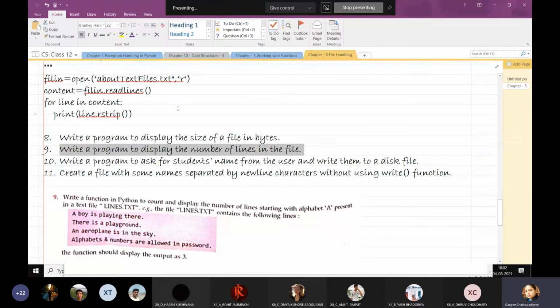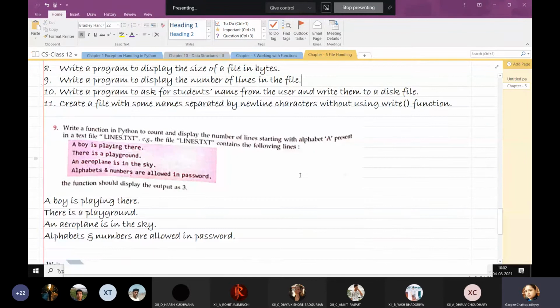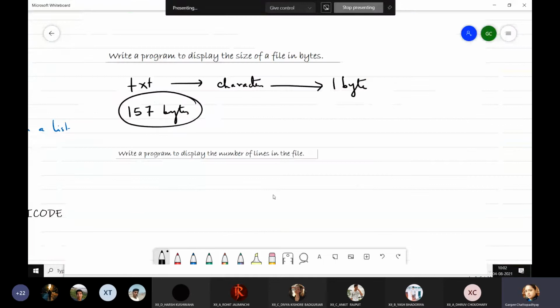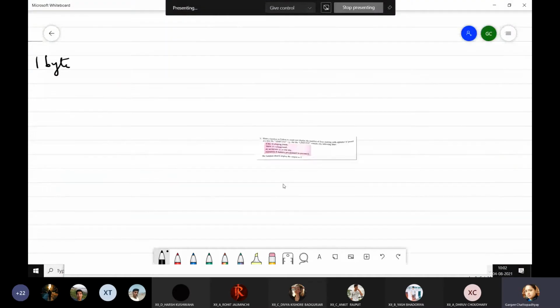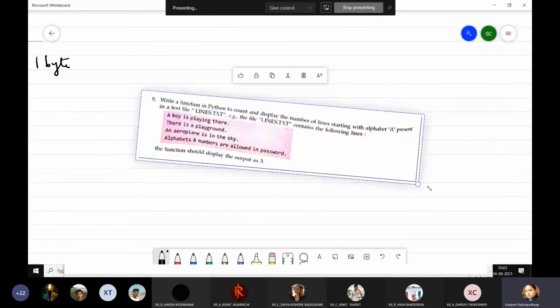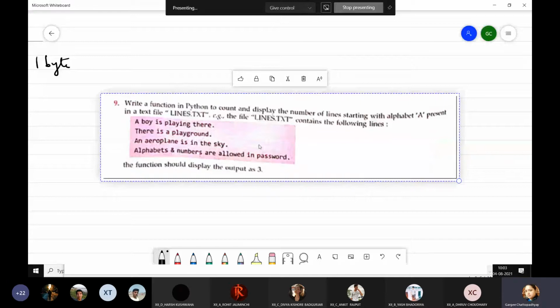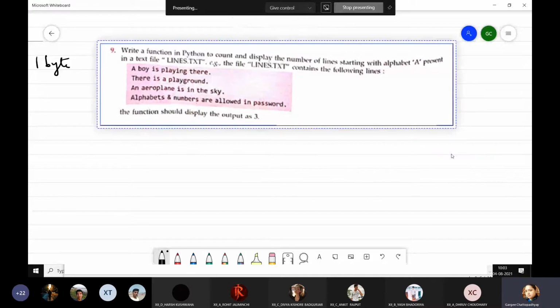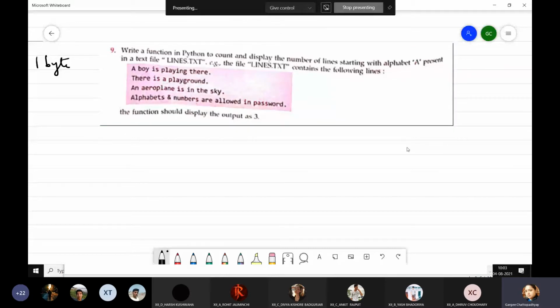Write a program to ask for students' names and write them to a disk. Okay, so now we are coming to writing. But before going to writing, there is a very interesting program over here. Let us do that. These types of questions come in your exam as 2-mark or 3-mark questions. So please do them. And last year, in the sample question paper, if you have seen it, most of the questions are based on file handling.